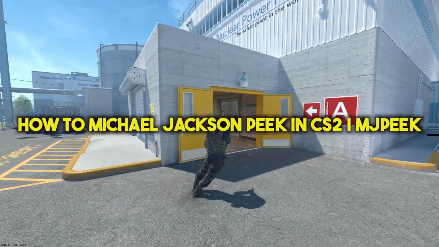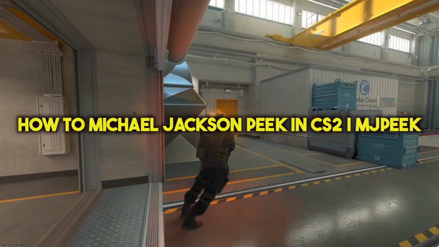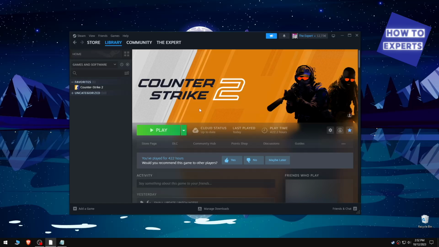How to Michael Jackson peek in CS2 using the Michael Jackson bind. To start using the Michael Jackson peek binding in CS2, begin by launching your Steam application. Locate the CS2 game within your Steam library and choose Manage.